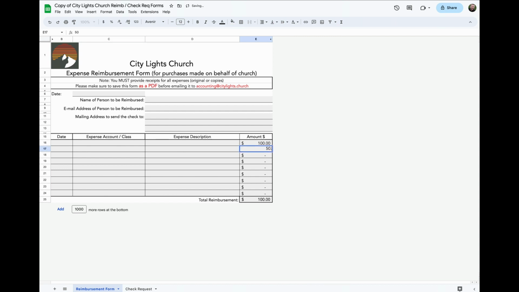So if we have multiples in there, you can see it's submitting for a total of $150 here for the reimbursement. So you can add more rows down here if you need more rows, but really you should probably be expensing one at a time. So I think this should be plenty for you.